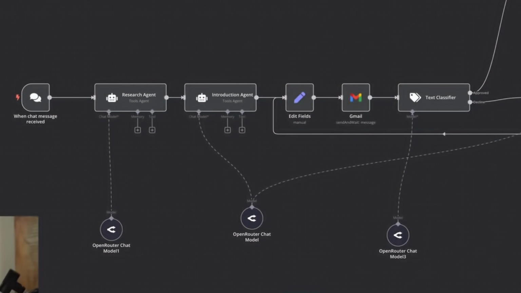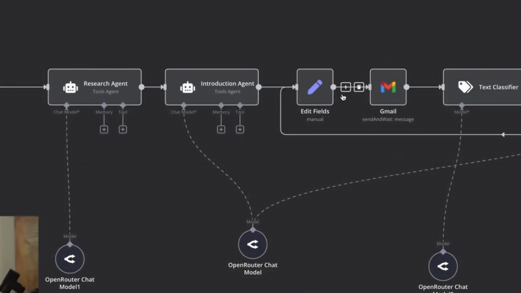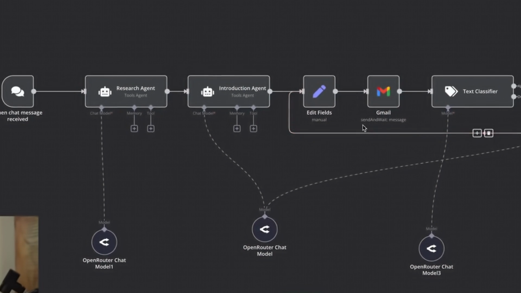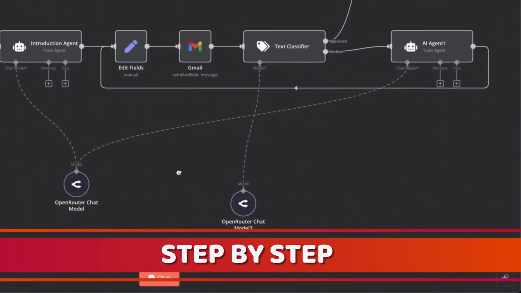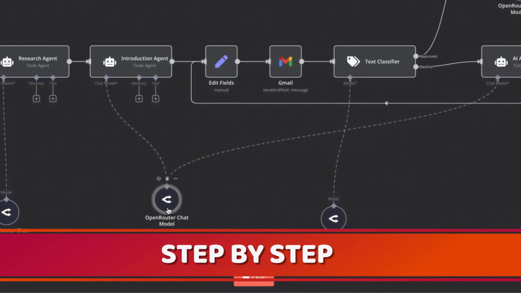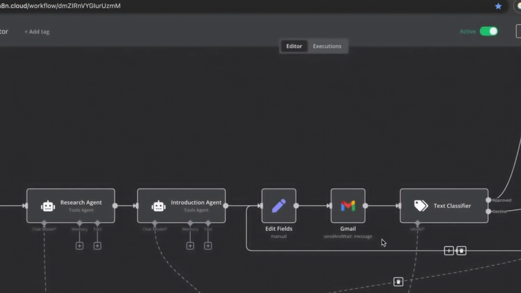But one of the most important parts of this process is that we actually have a human-in-the-loop method for approving and then creating feedback loops inside our AI agent process. So let me show you exactly what I mean step by step. Inside here, for example, you can see we are actually using DeepSeek, and you can use a free API from OpenRouter inside here. I'll show you how to set it up in a second.